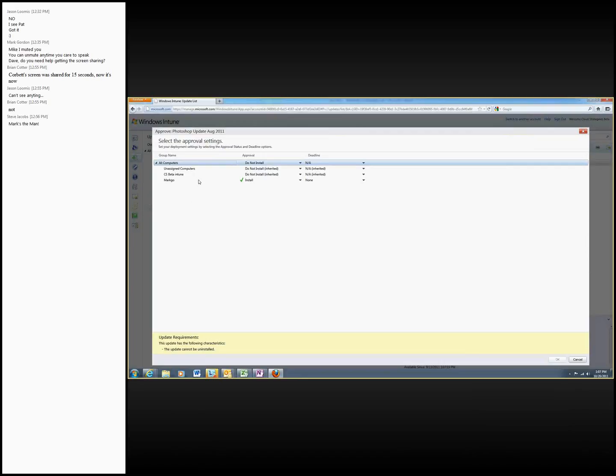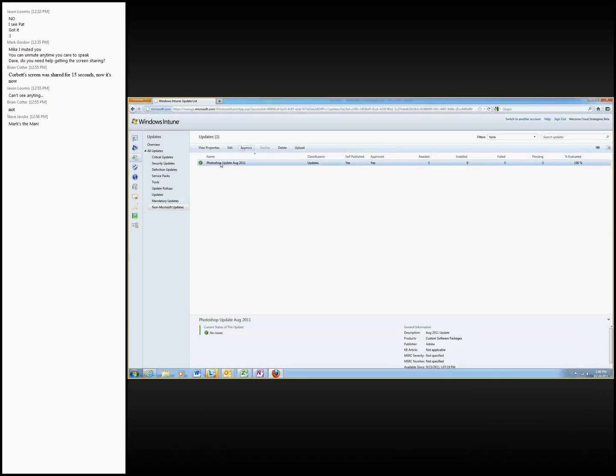It'll work just like any other update. It'll manage when it gets deployed, where it gets deployed. It'll do reporting on how it gets deployed. I'd be happy to walk you through this particular update, and I will show you how you create an update here in just a minute. Anything else on those updates for now, Corbett? Good to go. Okay, good.